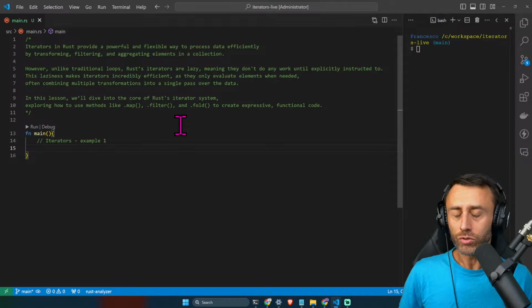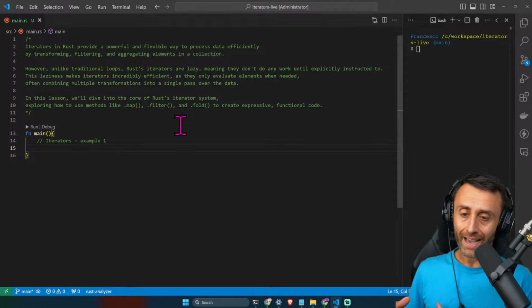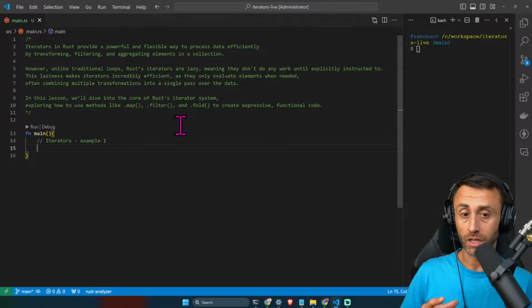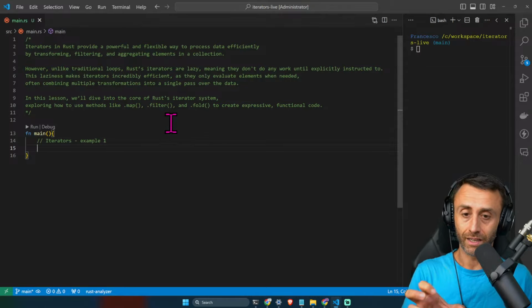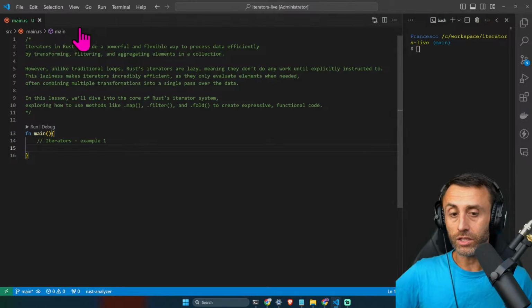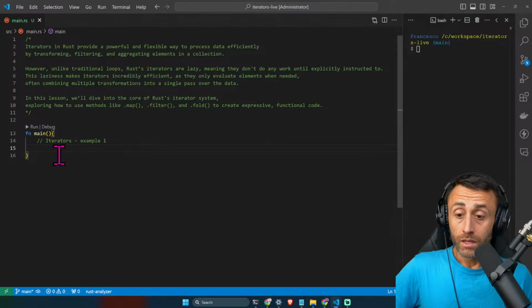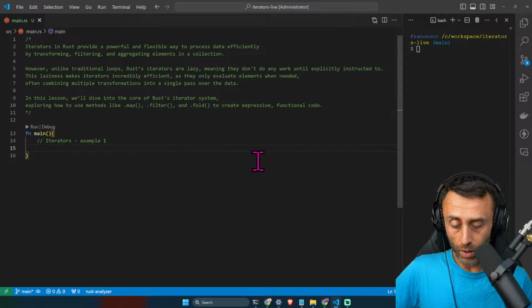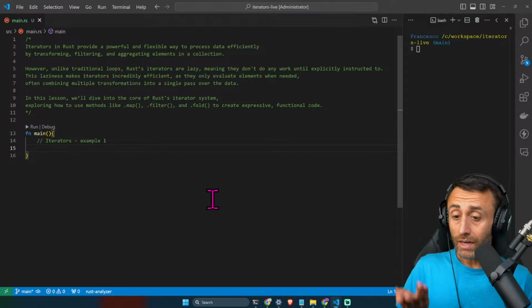We'll see an example. Usually we can also combine different iterators to do multiple transformations in a single pass, in single steps, I would say. But this is just to have an idea. Let's see an example, because I think that when we see a code example, everything becomes way easier. Let's see the first example.